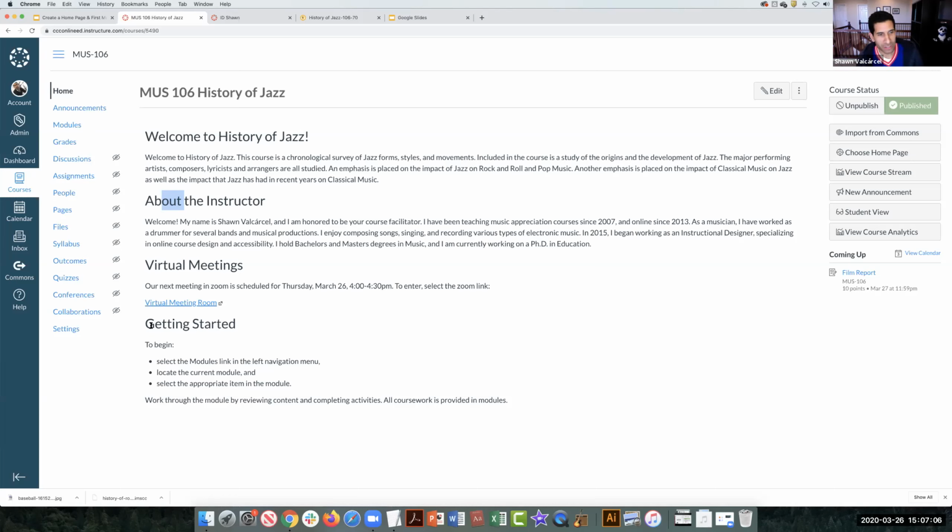Now, as you see in the Getting Started area, we are using the modules tool as the very powerful tool that Canvas provides, and directing students that way to access all of your course information. So you would direct them to the modules link in the course navigation menu. All right, now let me just show you here. Let me go to Student View.